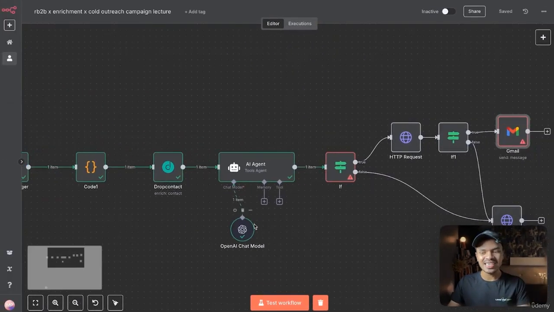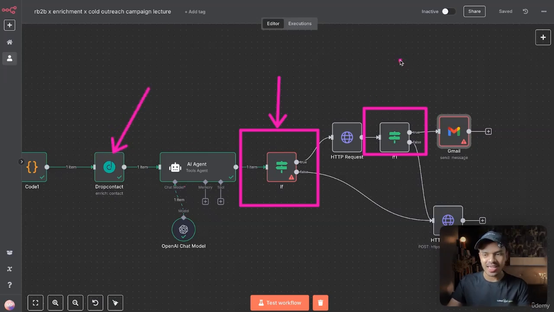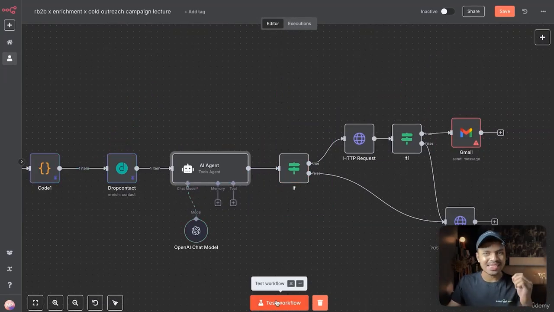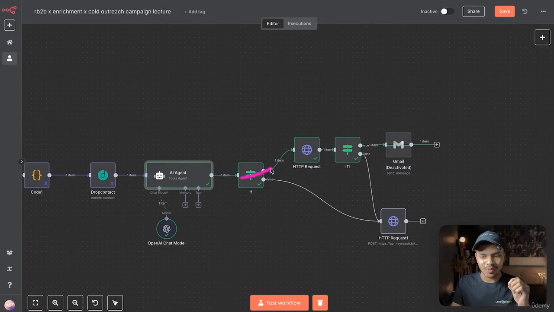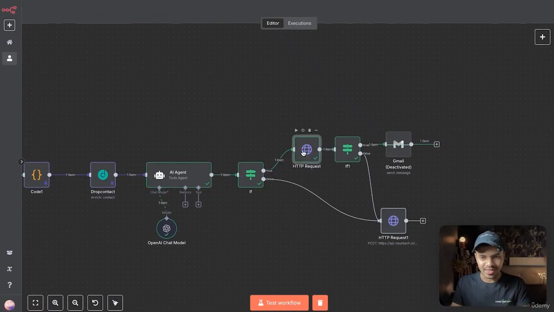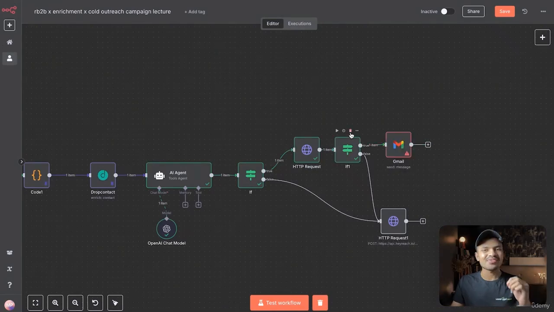Again, it is nothing too crazy. It is just two if nodes. The first if node is talking about if we are able to find out their email address or not. And this second if node is about if the email status is valid or not. So now let us click on test workflow to see how this workflow goes. Alright, so as it was able to find out the email address, it has followed the path of this if node. And let's open the status. Yeah, the status is valid or true.